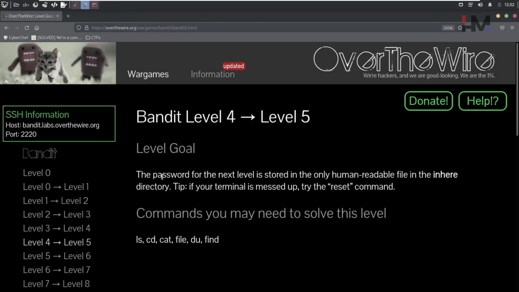Alright, let's do the next one. Okay, Bandit 4. The password for the next level is stored in the only human readable file in the inhere directory. Tip: if your terminal is messed up, try the reset command. So your terminal will not be messed up so easily. Let's see what they are meaning to tell.